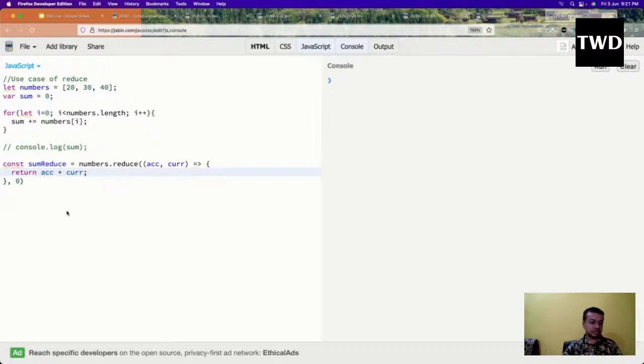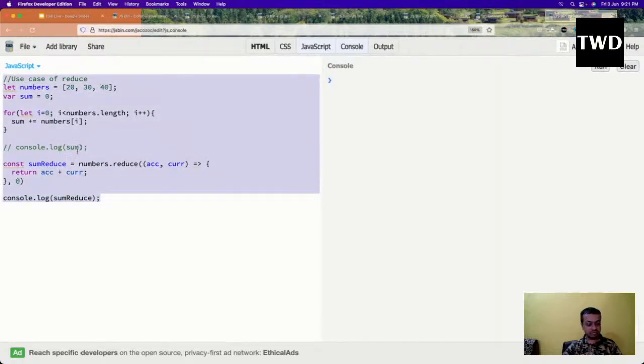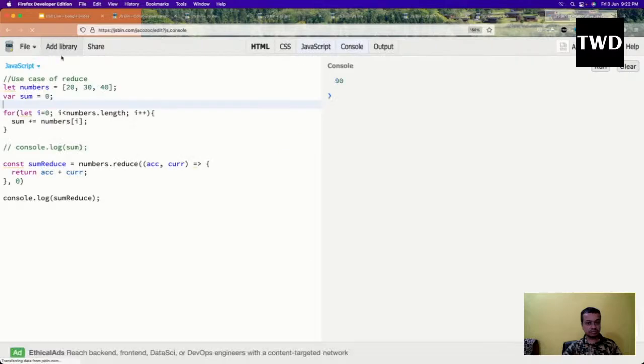It is not showing because I have not done any console.log. So console.log of sum reduce. Let me run it. Again it is not showing. Sometimes it happens.